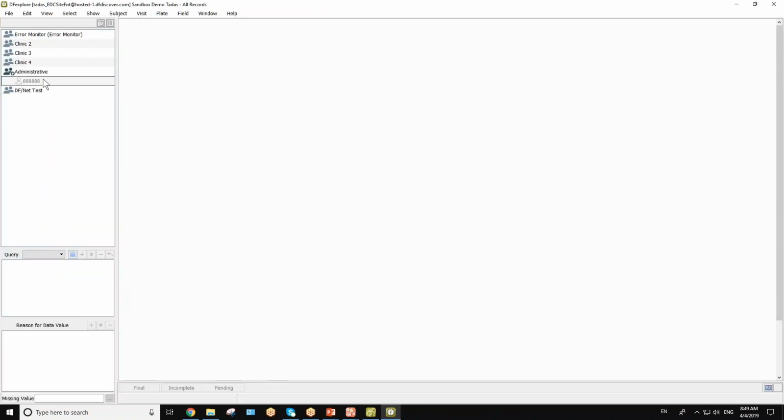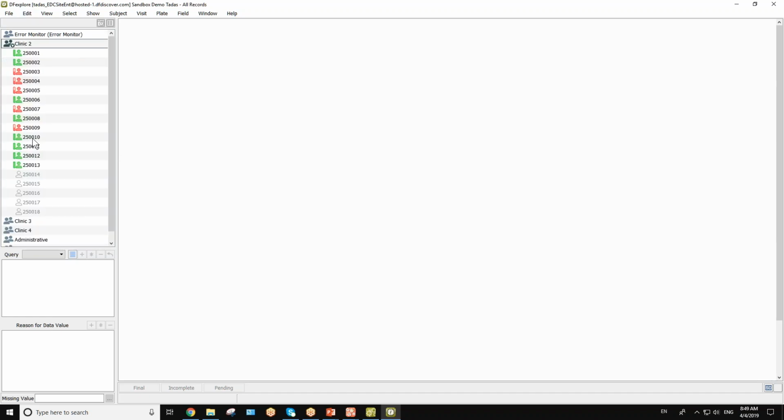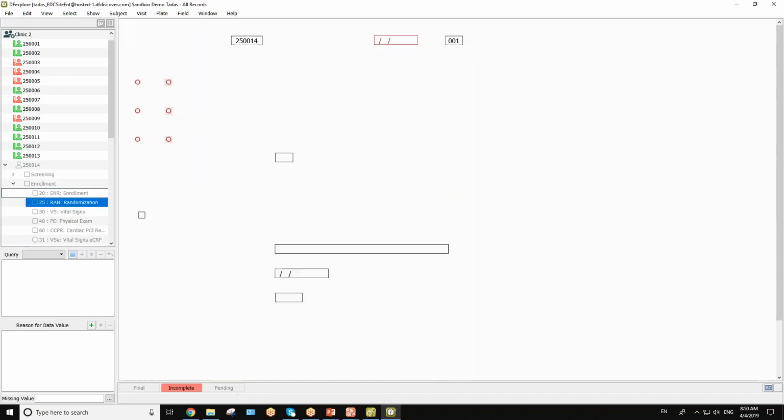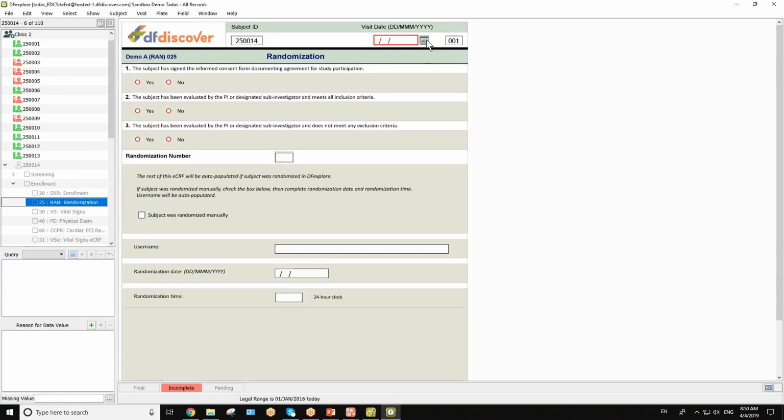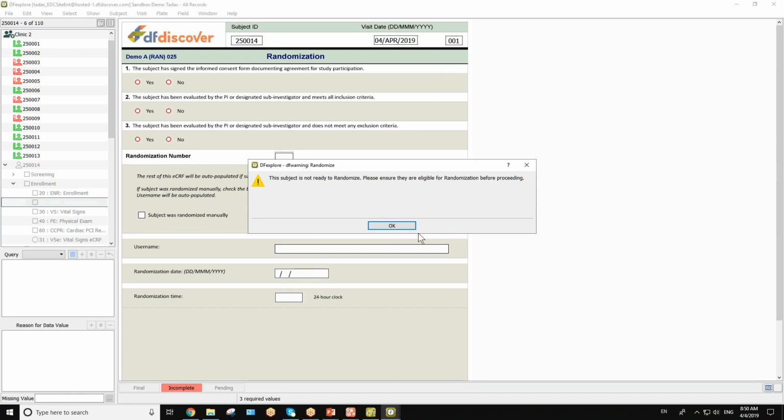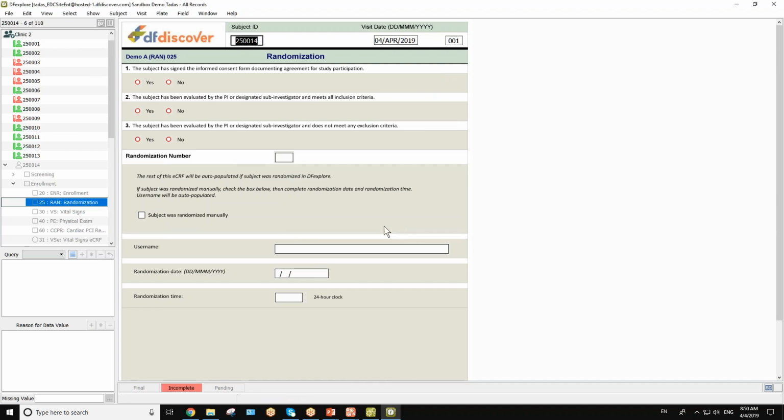And you'll notice that if I try and open up any participant in administrative, it won't load up. It'll try to, but it will just hide everything. So that's great. We know that the user can't accidentally go in there. So if we now go to the randomization form, and let's say I try and randomize right now by saving, it says the subject is not ready to randomize. Please ensure they are eligible for randomization before proceeding. You can't save the record off as incomplete.